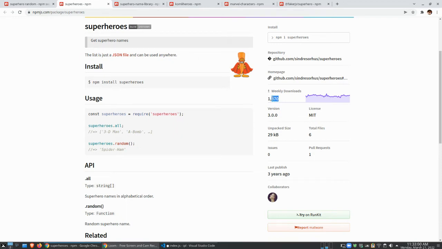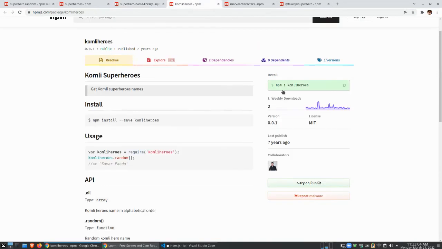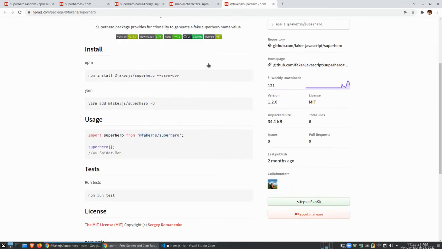So this has got 1370, this has got 22, this has got 2. So I'm just automatically going to discard this. I also do not know what Comely superheroes are, so it is not great for me to work with something that I'm not 100% sure about. So I'm just going to close that. Marvel characters has got 32, and this one has got 121.